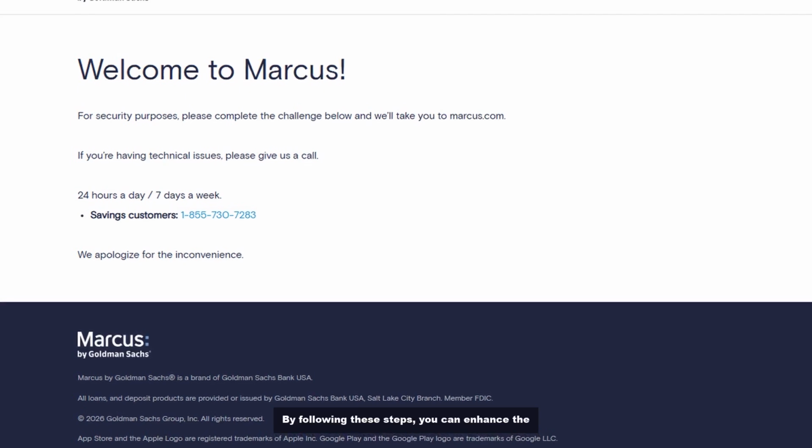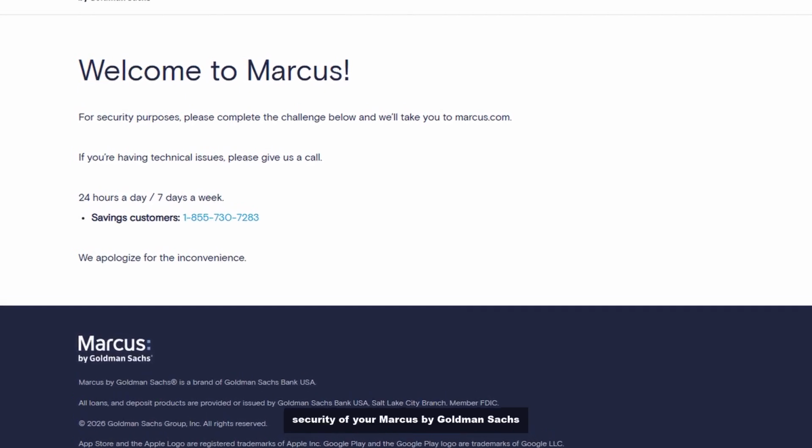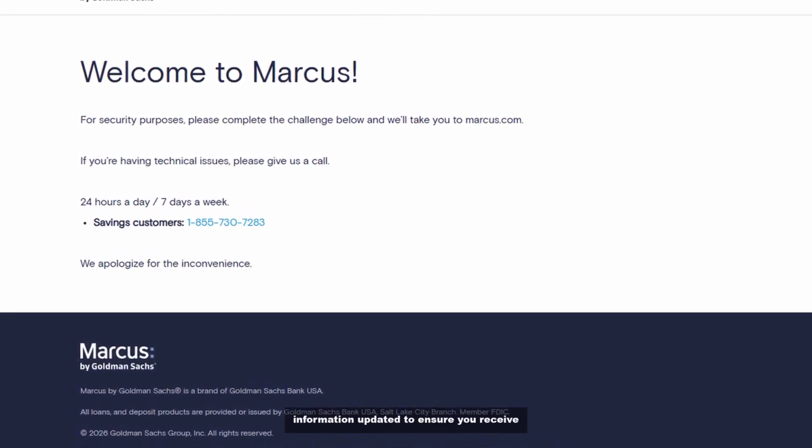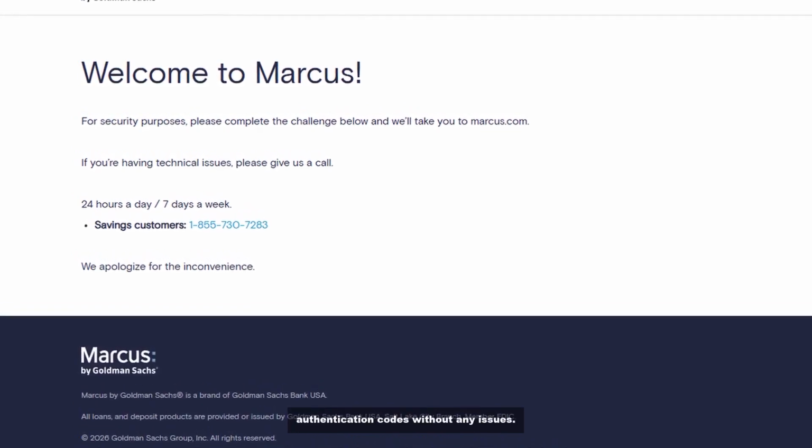By following these steps, you can enhance the security of your Marcus by Goldman Sachs account with two-factor authentication. Always remember to keep your contact information updated to ensure you receive authentication codes without any issues.